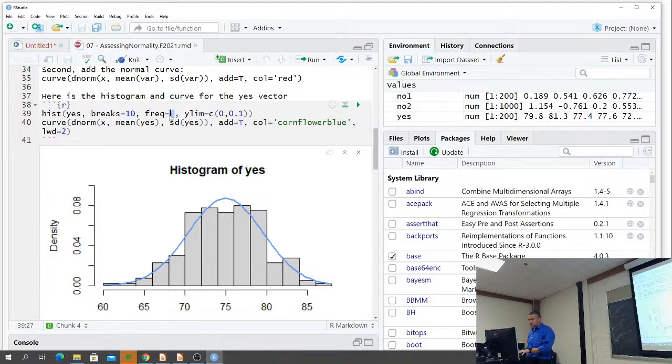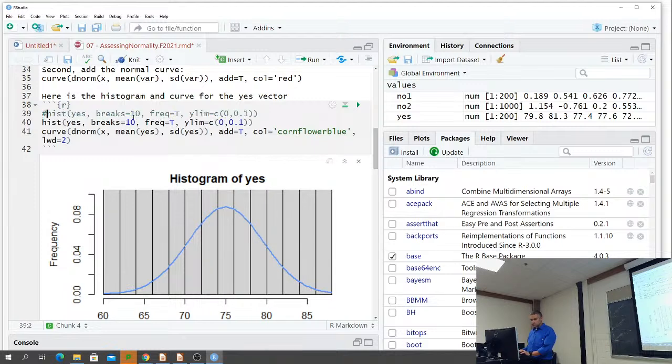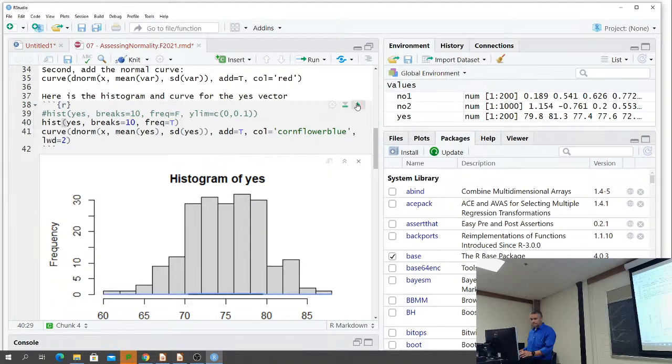What happens if we change the frequency? So this is going to be the most common mistake, is that you forget to add this frequency equals false. All right, the default is T. So what happens if we did frequency equals T? If you do that, you're going to get, oops, let's take out ylim here. Change that to false. I'm going to take the ylim off because this will be the most common situation where you get something like this. So frequency equals T, which is the default, gives you the counts for each of the bins.